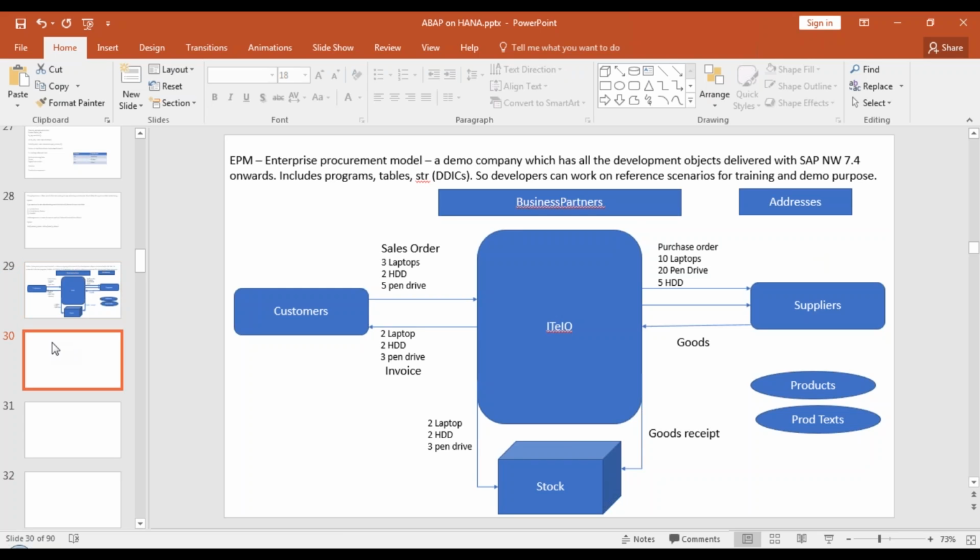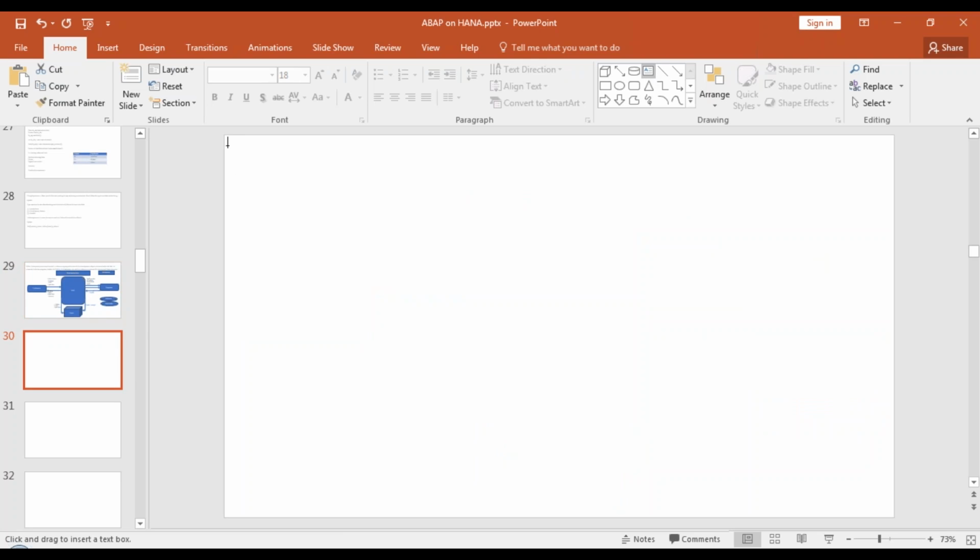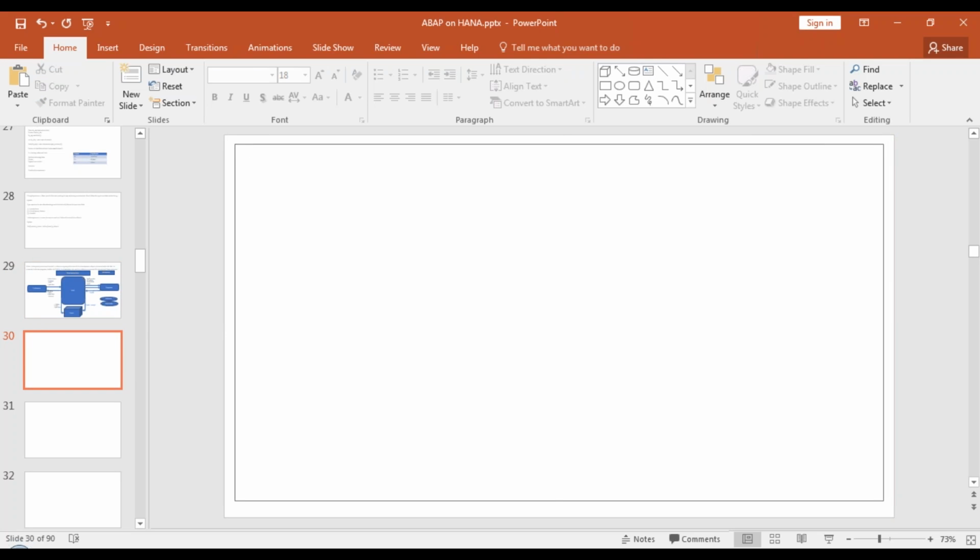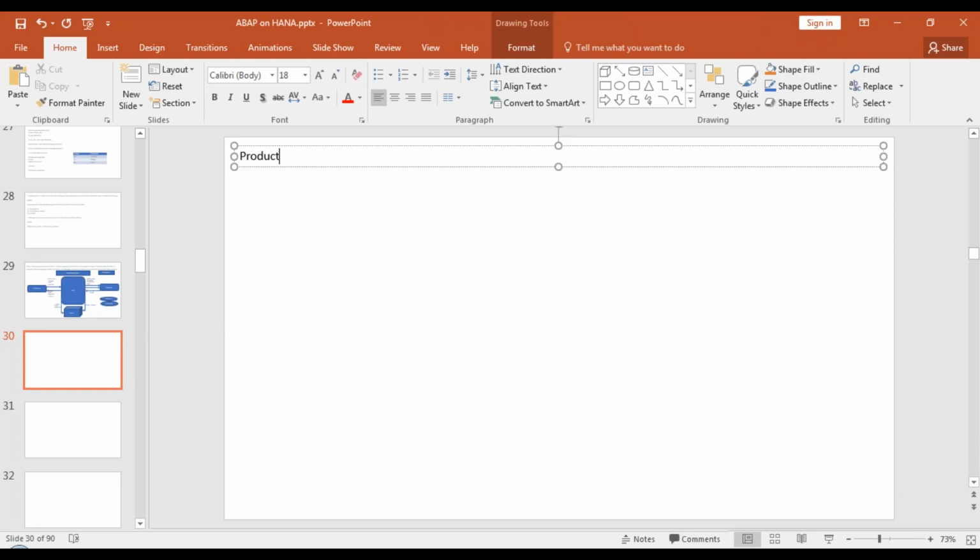Let's now look at these database tables which are available in the system to build our scenario. So the first database table is the products table. The table always starts with SNWD star. That's the naming convention for any table in the EPM scenario. So if it is the product table, it starts with SNWD underscore PD.